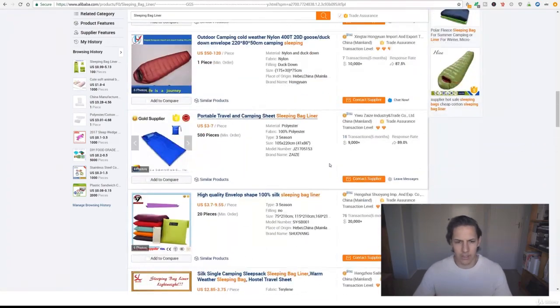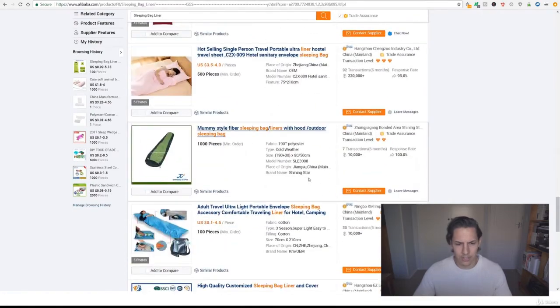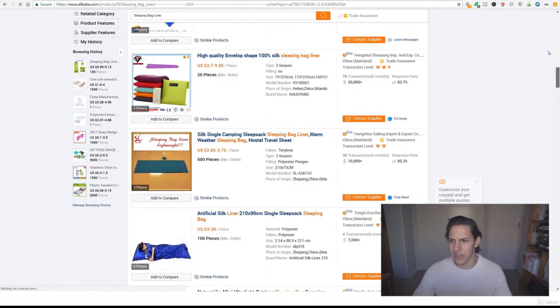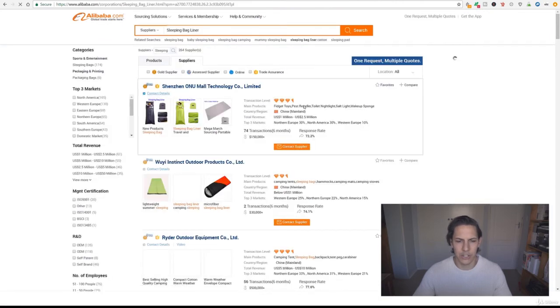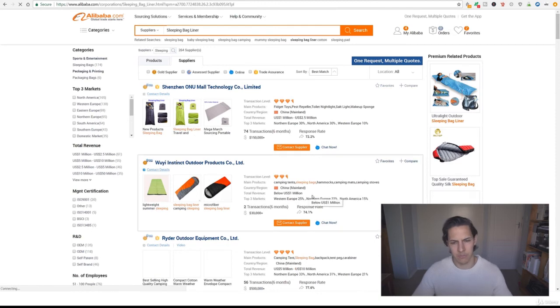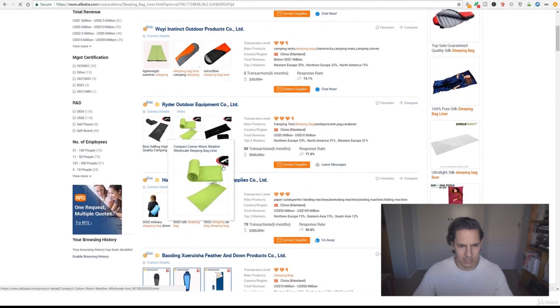So say we found a good company. That first one wasn't too bad. I would go through multiple pages just to find one of the best. If you do want to minimize your effort and your time, you can change it at the top of the page from products to suppliers. Now, this won't show you the multiple products from each company. It'll just show you the company's name and maybe some of the products that they offer.